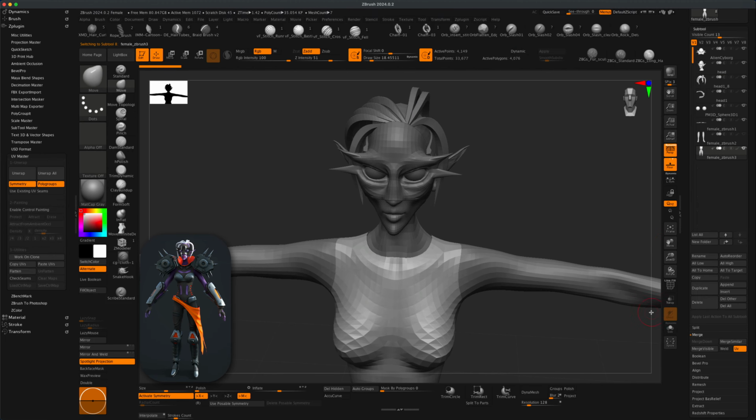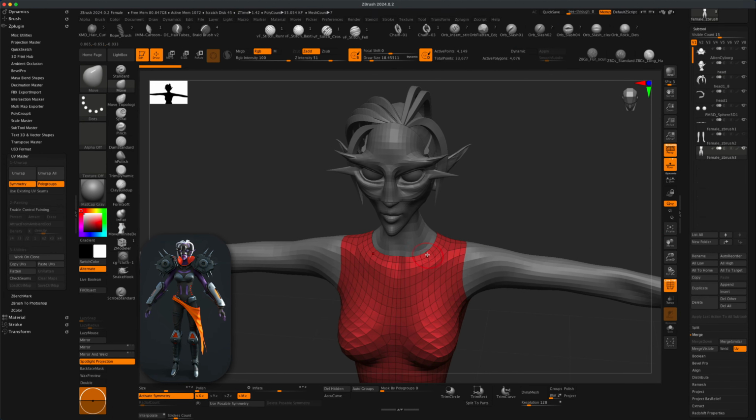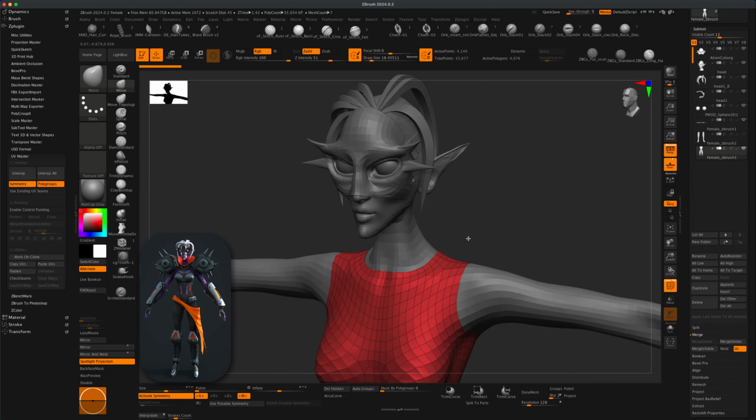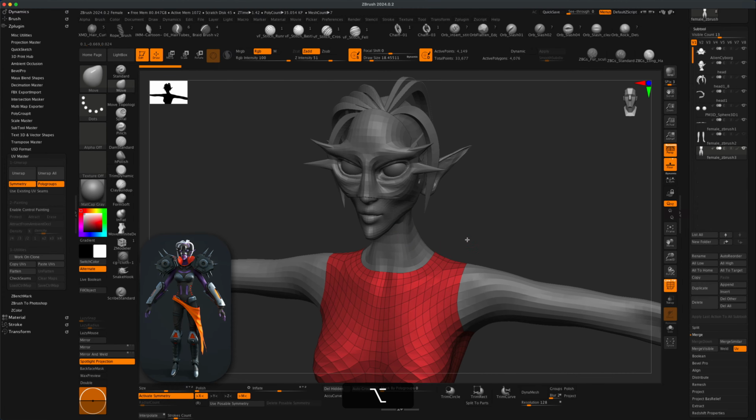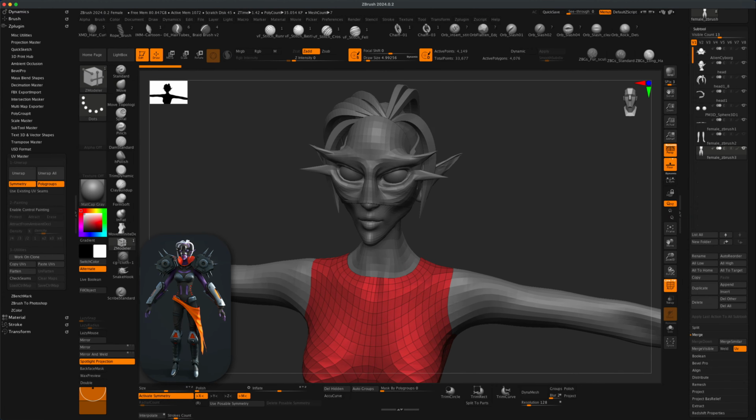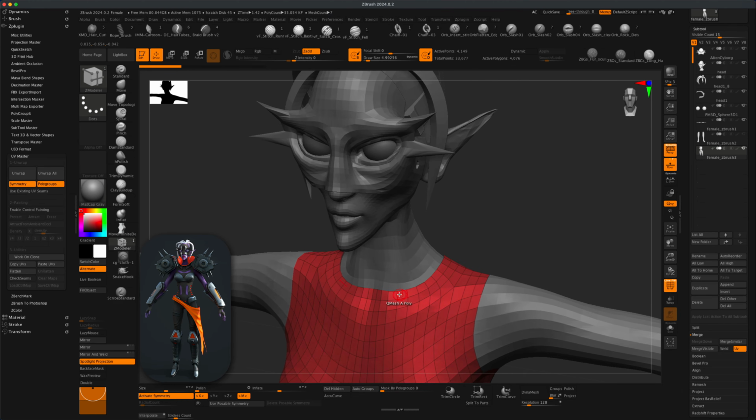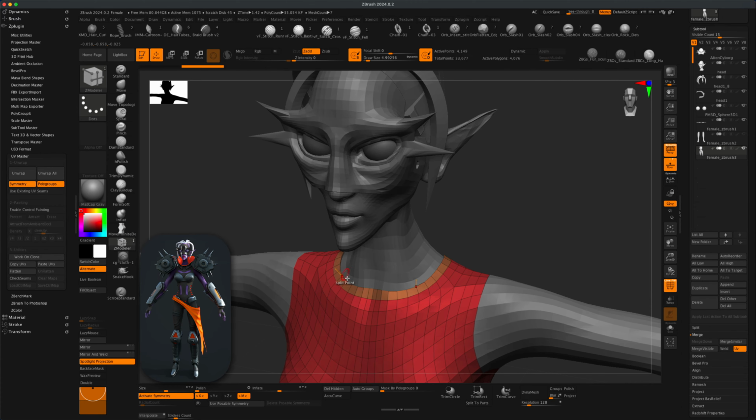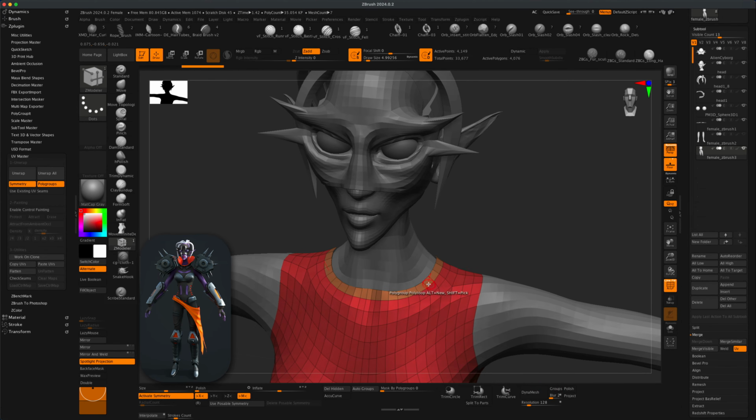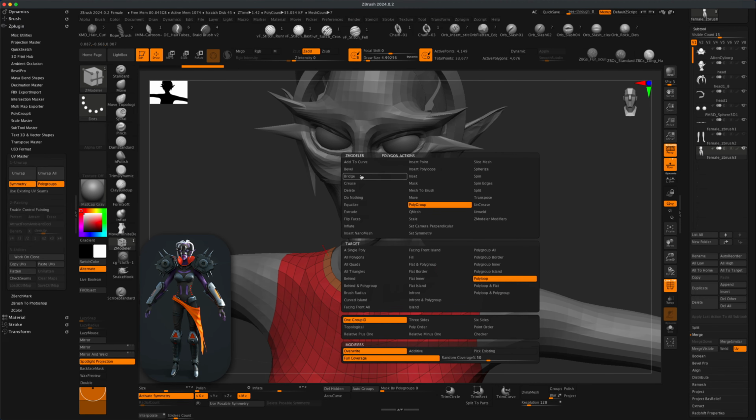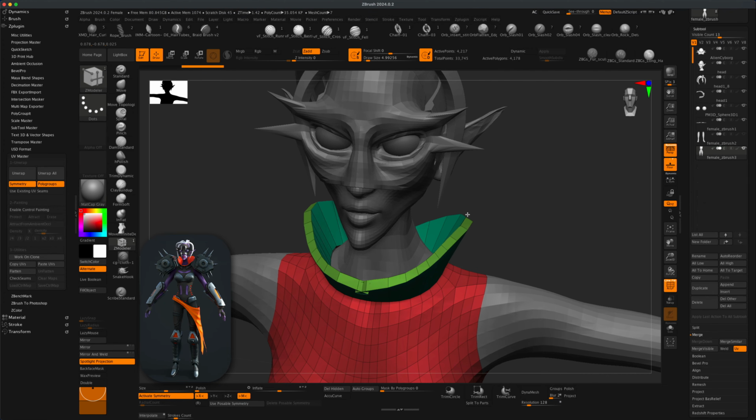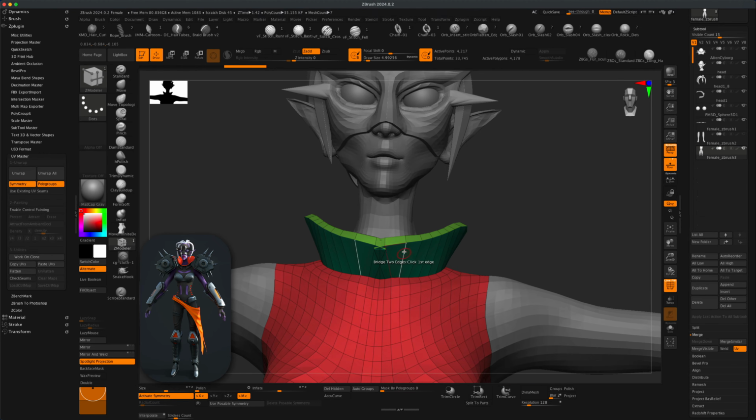So let me select the body layer and turn on my polyframe. Using zModeler, let's extrude some geometry that would work as a division between the neck and the armor, right? So to do this, I'm going to go to zModeler, then polygroup, polyloop, and I'm going to select or polygroup the top. Then let's go into something like extrude, and simply pull this up, and that's going to create kind of an interesting collar for us, right? And of course we can work with this and make it better.